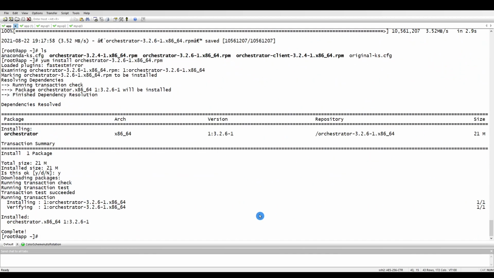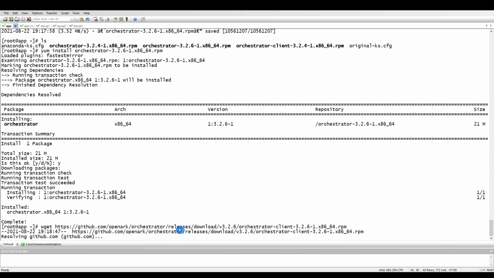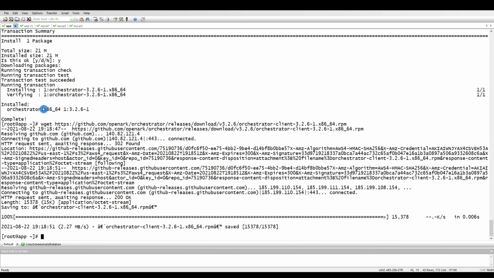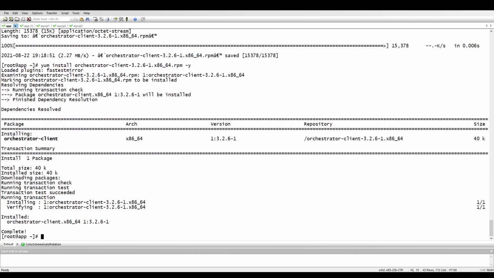Only the orchestrator is installed, but you will not be starting the orchestrator yet, because before doing that we need to do a lot of configuration. So we will start the orchestrator later on. Okay, now download the RPM for the client as well, and then we will install it on the same server. So let's do this on all of the servers. We are installing the client on all servers and the orchestrator only on the app server.